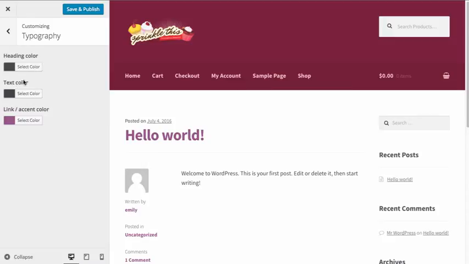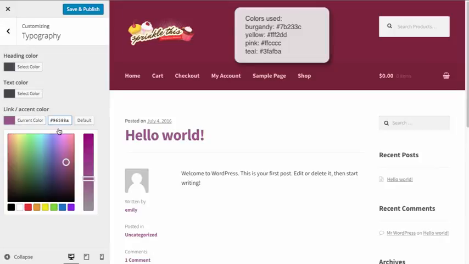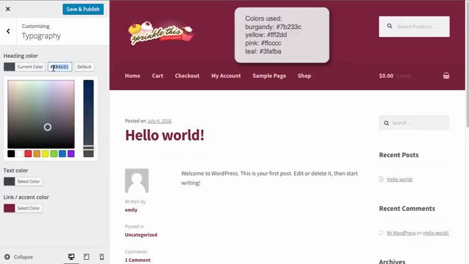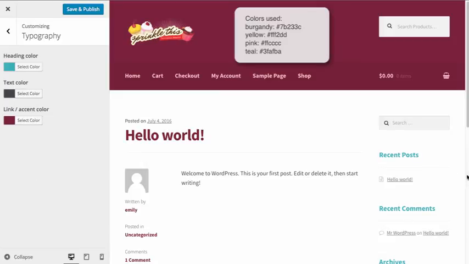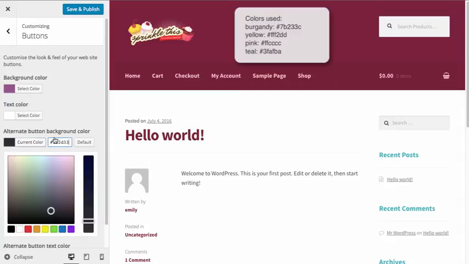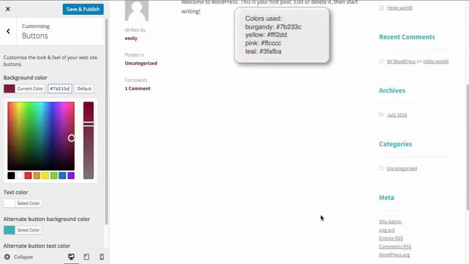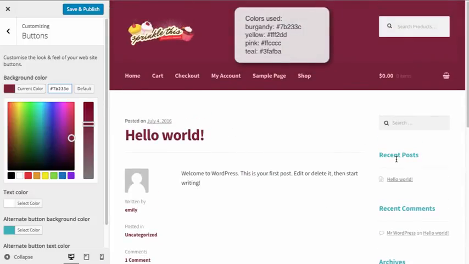The next item is typography. As you can see, this link and accent color is not working, so we're going to set this also to the burgundy shade that we're using throughout the site. For my headlines, I'm going to use a teal color, and we'll just leave the text color at this dark gray. I'm going to go into the buttons section, and for the alternate button background color, I'm going to use the same teal color. And for the regular background color, I'm going to set it to the burgundy shade. As you can see, my site is starting to come together and it's starting to look more customized with the colors that I'm using in my site.